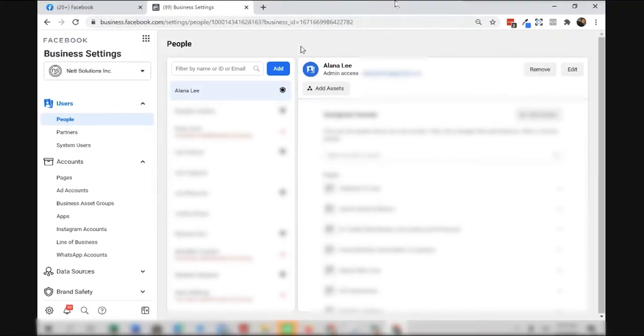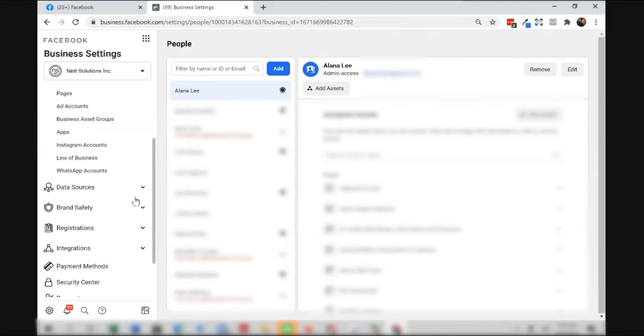To get started, go to www.business.facebook.com/settings and choose the appropriate business manager. You should end up on a page that looks something like this. On the left side of your screen, you will see a row of menu headers with drop-down arrows. We're going to scroll down to the brand safety header and select Domains.